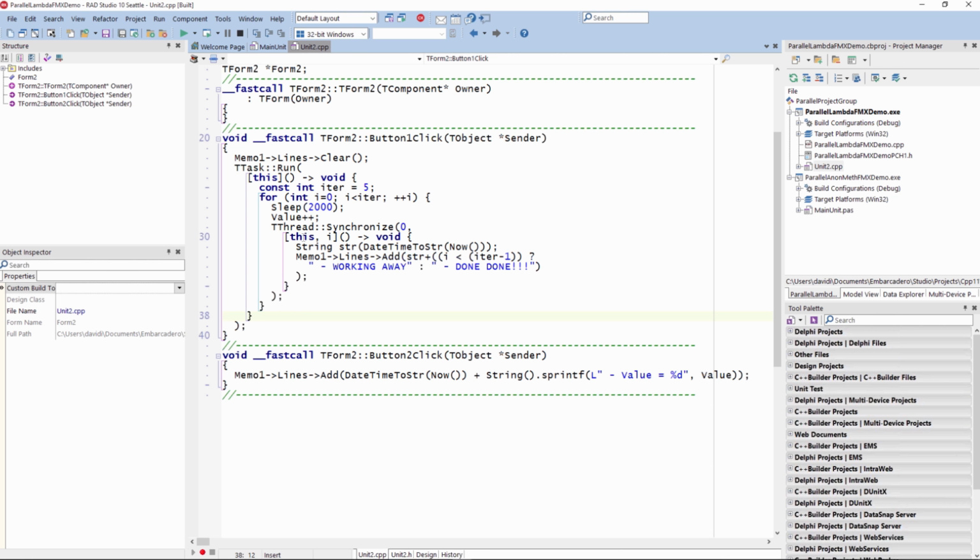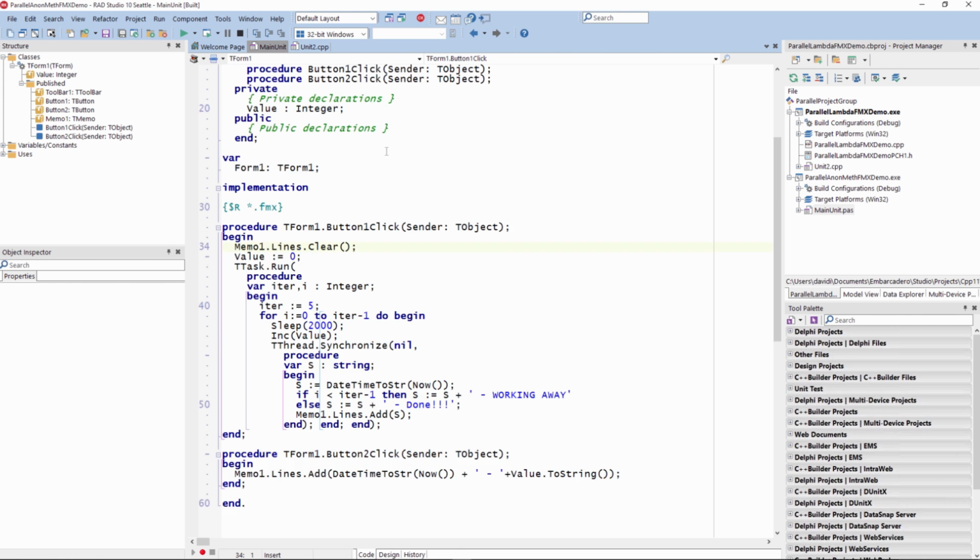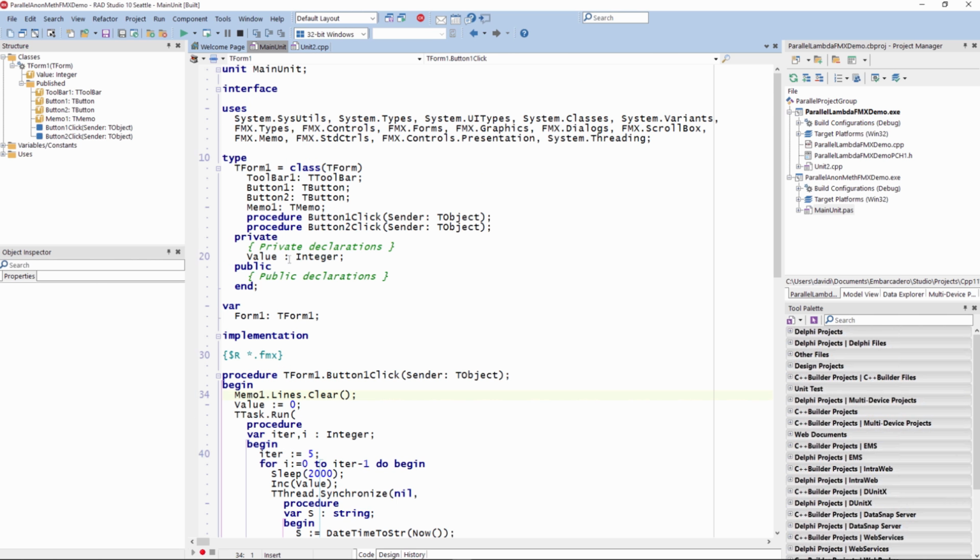Here we need to pass in the capture variables this and the value of i so that we can test to see if we're done iterating through or not. And otherwise we'll output working away versus done. And then the second button click just outputs the date and time of the private variable value. And over in our Pascal program, we've also got a private variable, the same variable, an integer named value.